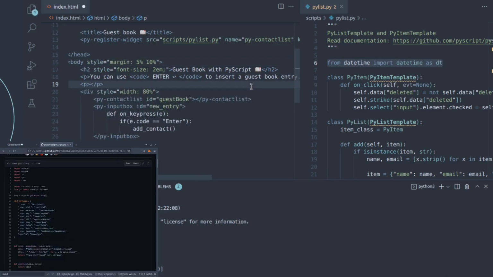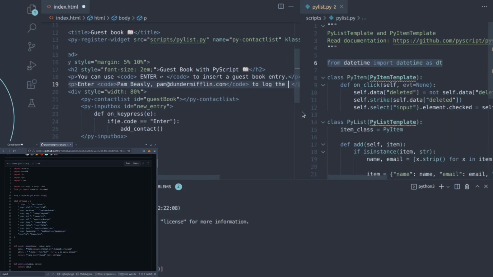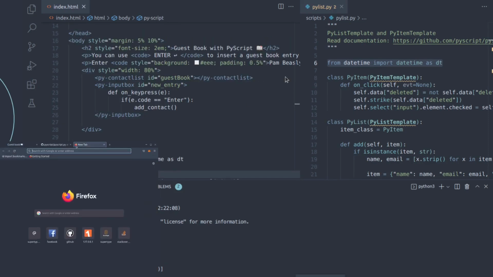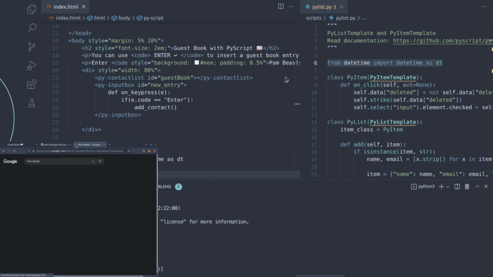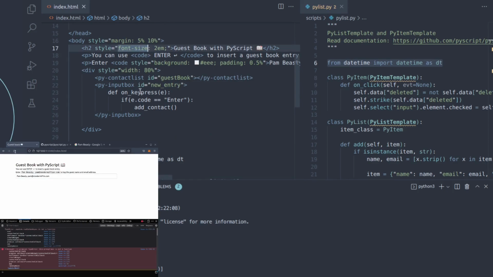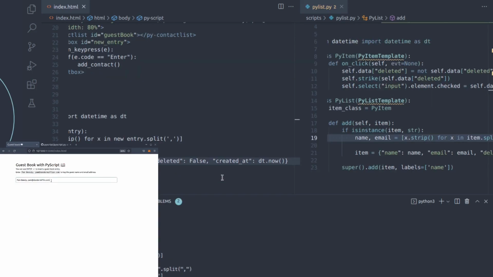I want to have another P up here to say something like Pam Beesly, Pam at dundermifflin.com. You log the guy's name, and that was an email. Did I spell her name correctly? Oh, okay, Beesly. So I want to change that. You don't want to give somebody the wrong name. Okay, so now we have that working. All right, let's try Samuel at supertype.ai.